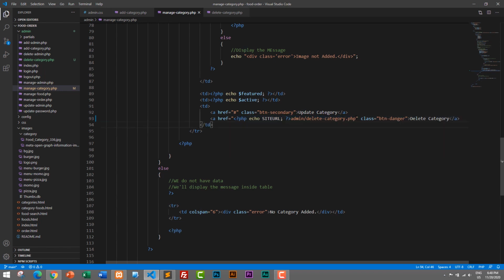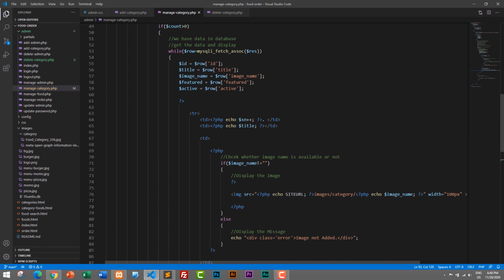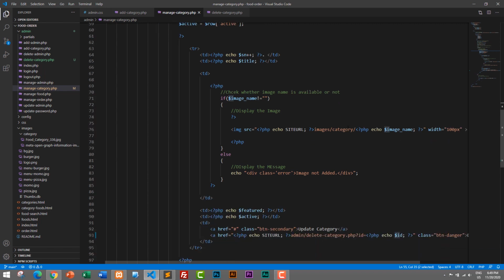But if it's working fine, then to delete the category we need to pass the ID. So after delete-category.php we will add a question mark and we'll call id equals to, and here we'll pass the ID. So PHP open, PHP close, and then echo $id. That's it. This ID will be obtained from here. We have already obtained it inside our while $row, so here we have our ID, so we are displaying this ID in our link or URL.